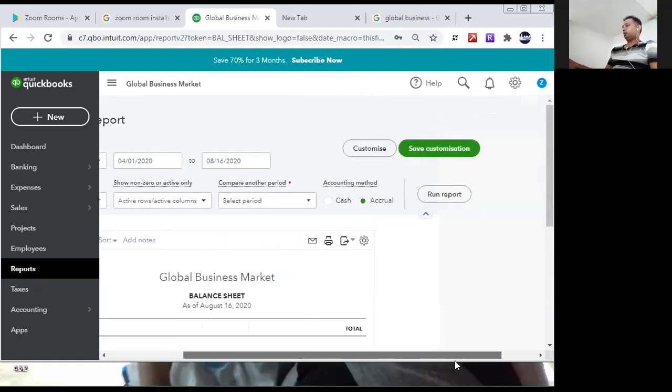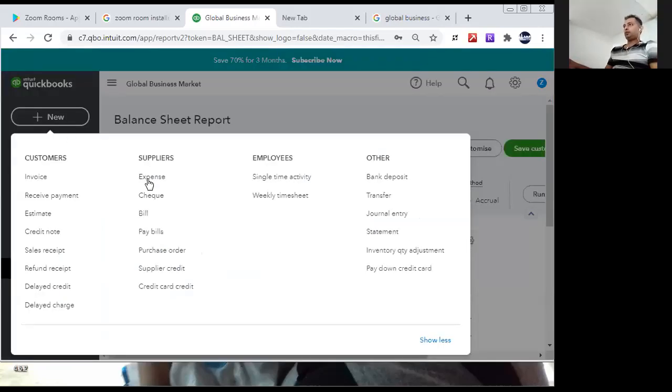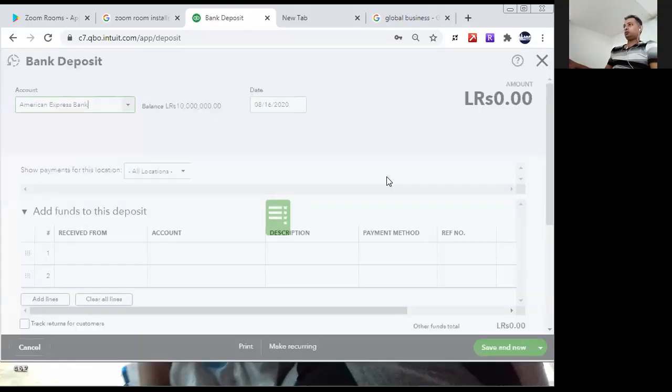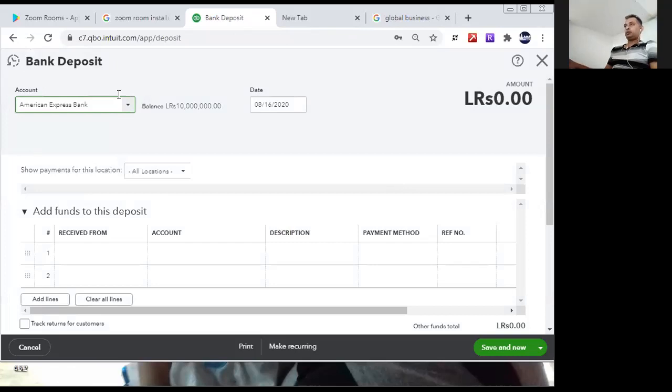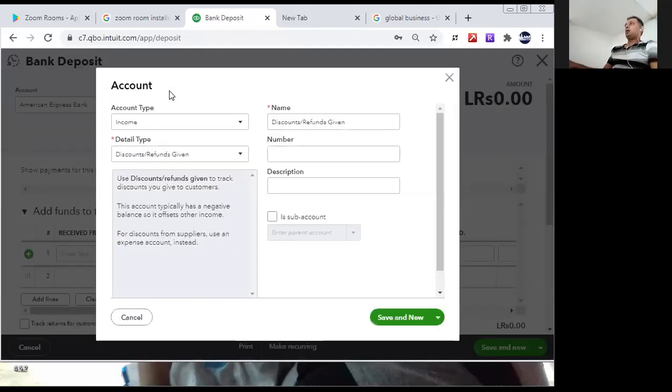Now we can put another transaction. There's an investment coming from borrowing as a bank loan, initial capital investment. Then we again need to go to the new transaction. There's a bank deposit, American Express, same bank. It comes as a borrowing. Here we can create the account without going to the chart of accounts directly. Add new.